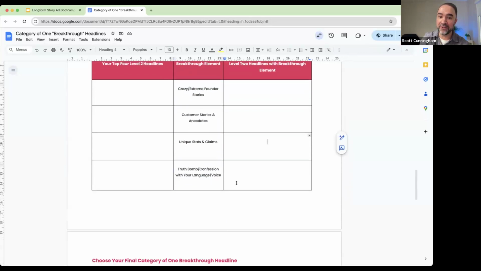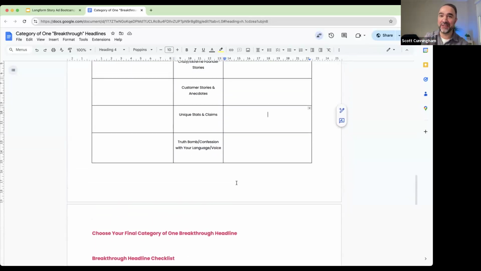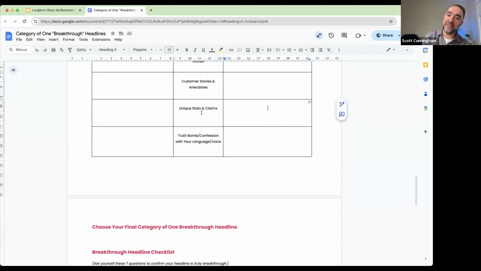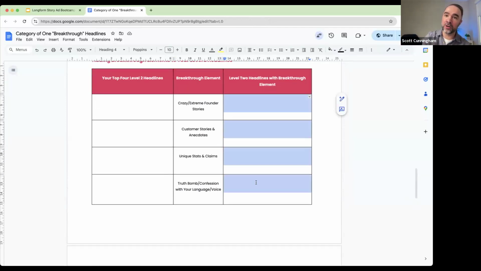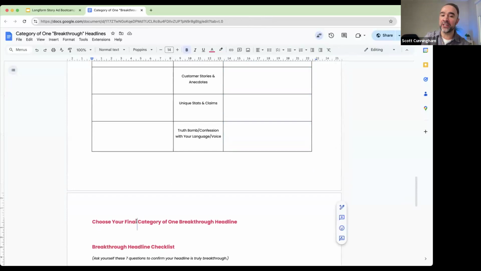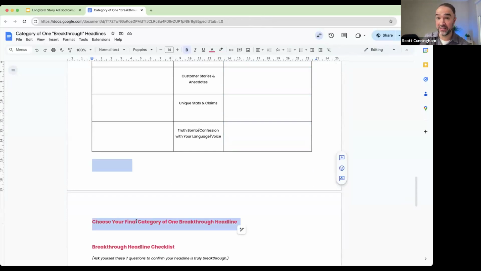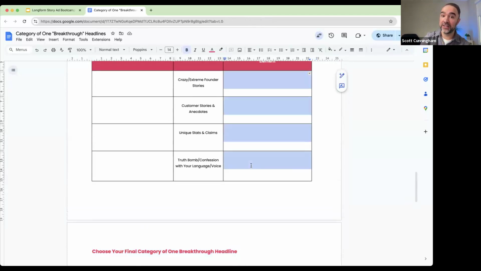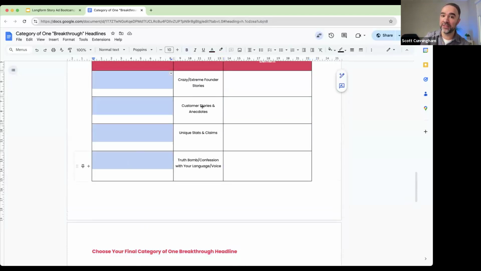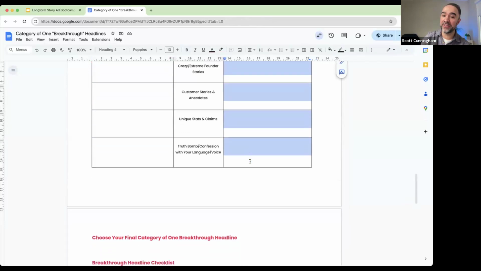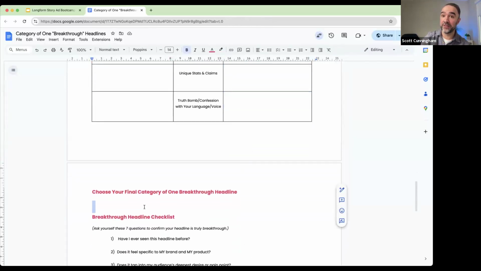All right. After you've done that, this is where we're getting close to the final assignment. Based on everything you've done here, so these four, the level two, anything that we've done in the last few sessions, you're going to choose your final category of one breakthrough headline that you like the best. So it's probably going to come out of this table right here, because you've come up with your four favorite from the level two. You've introduced your breakthrough element. You're going to choose your favorite one.